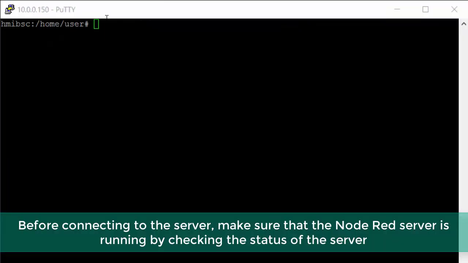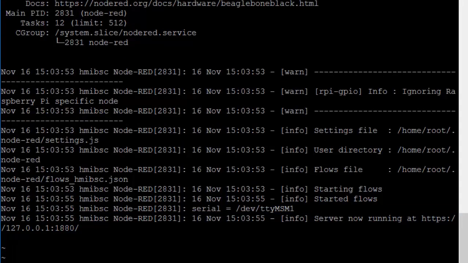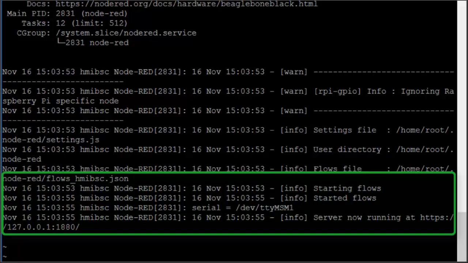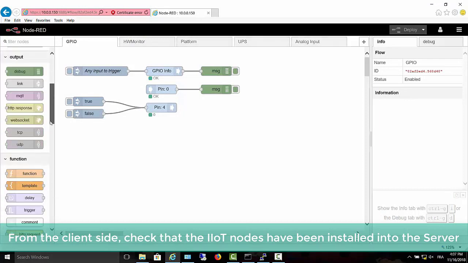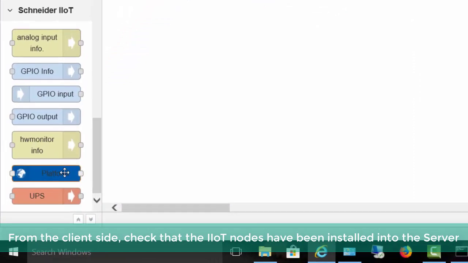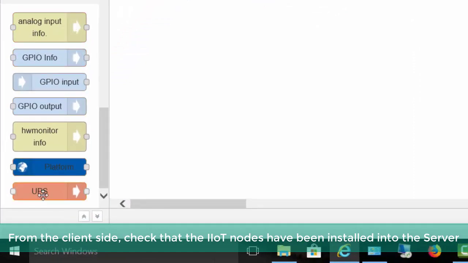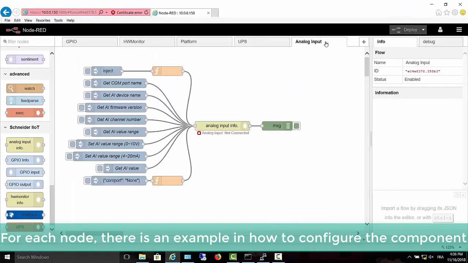Before connecting to the server, make sure that the Node-RED server is running by checking the status of the server. Now you can see that the server is running on the HMIBSC. From the client side, check that the IIoT nodes have been installed into the server. For each node, there is an example of how to configure the component.